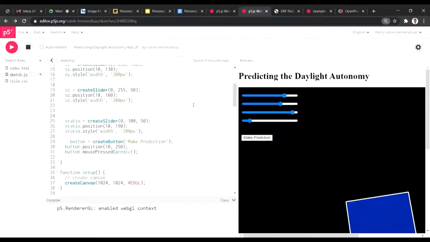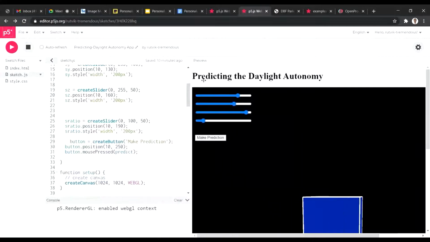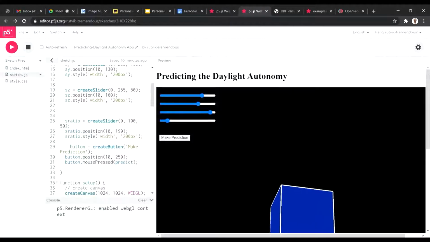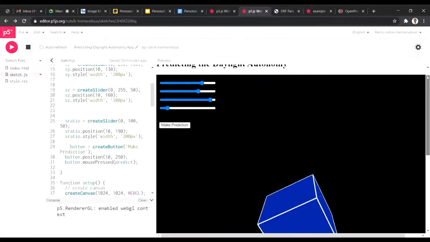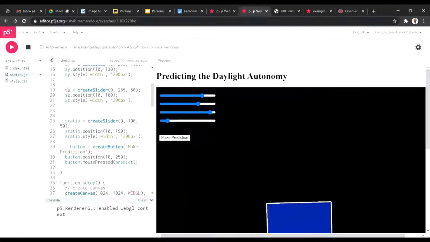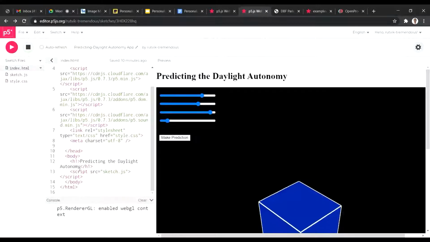P5.js code is called a sketch because it is precisely what a sketch is to designers. It's disposable and easily modifiable. You can quickly generate lots of them, rapidly iterate through them, throw them away and make new ones. That's actually where they got the name sketch from.